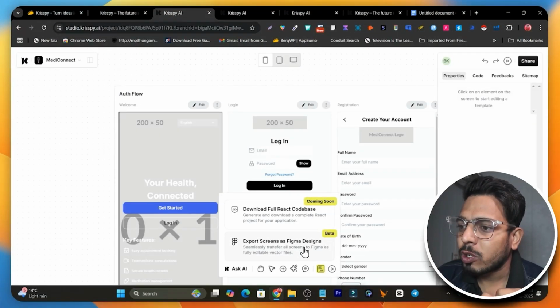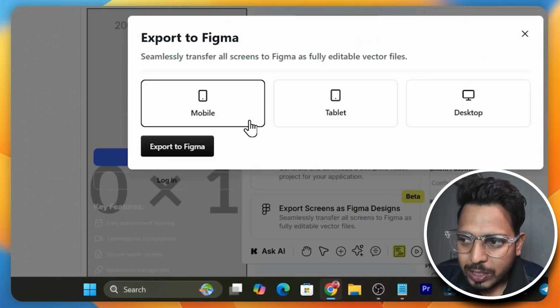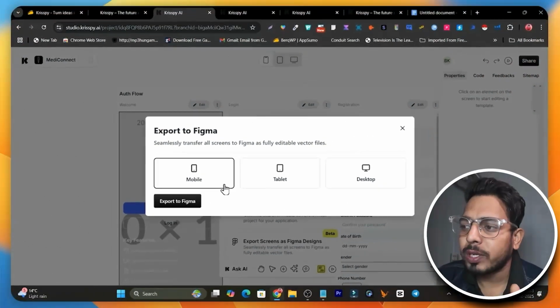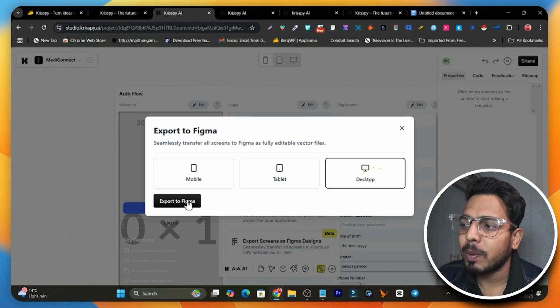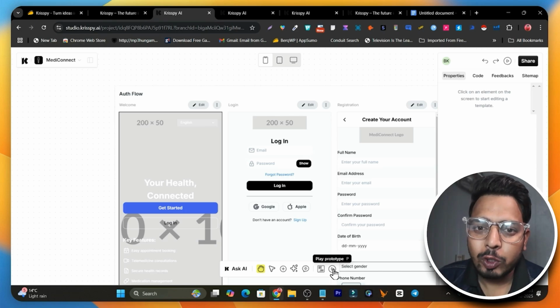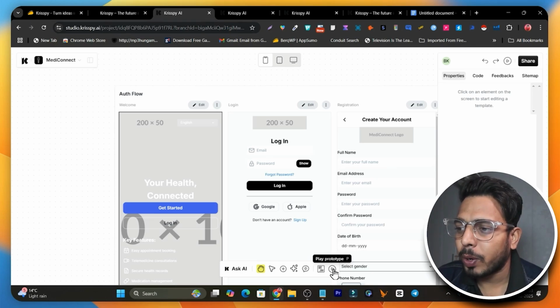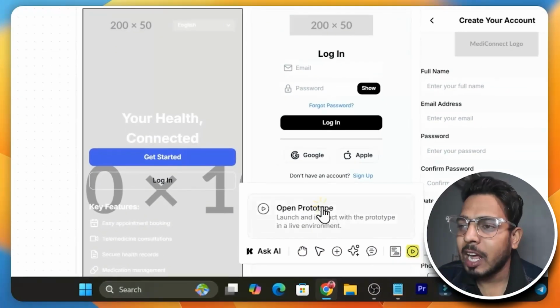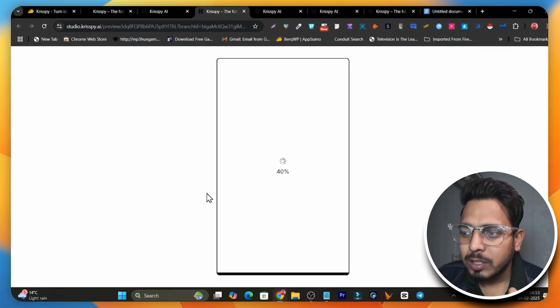So simply click here. It is going to show you 3 options to export the design for which device, like for mobile, tablet, or desktop, and you have to select and click here on export, and your designs will be exported as Figma. Then here's the best one, that is play your prototype. You want to see whether this prototype that you have created as the wireframe is working well or not. So simply click here on play prototype, open prototype. Okay, and now it is going to load up your wireframes in the actual view.